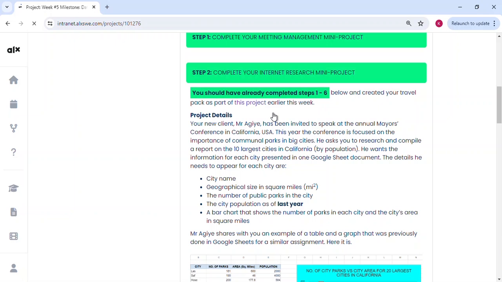So for this submission, it says your client, Mr. Aguirre, has been invited to speak at the annual Mayors Conference in California, USA. This year, the conference is focused on the importance of communal parks in big cities. He asks you to research and compile a report on the 10 largest cities in California by population. He wants the information for each city presented in one Google Sheet document.